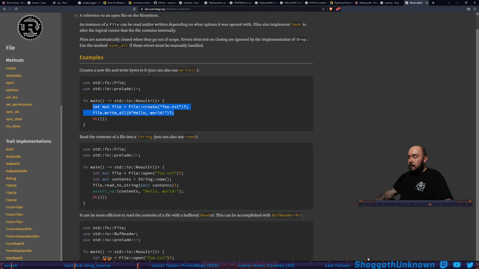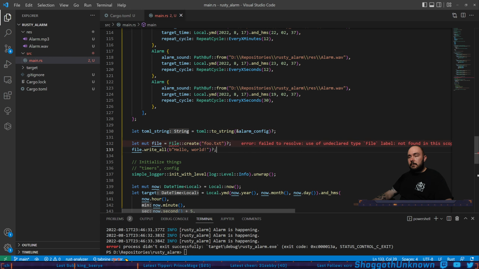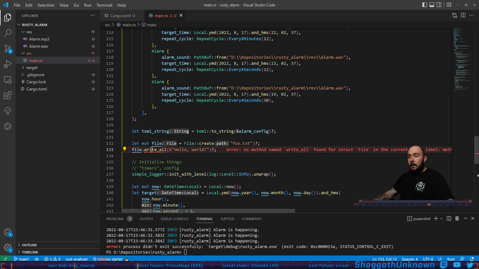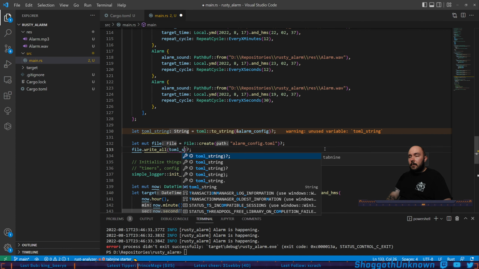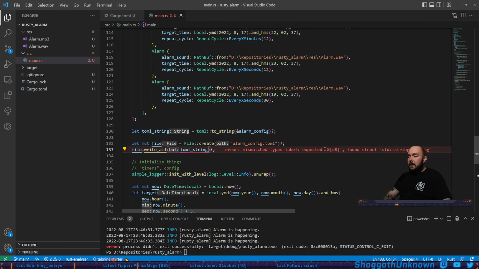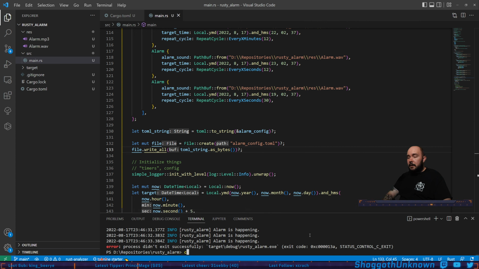All right, let me get back here. And will it import the prelude? Yeah, we'll just do IO write. Okay, that's good. And this is going to be alarmconfig.toml. Do I need as bytes? Yeah. Okay. We've got enough to make a beautiful toml file that's going to fail.